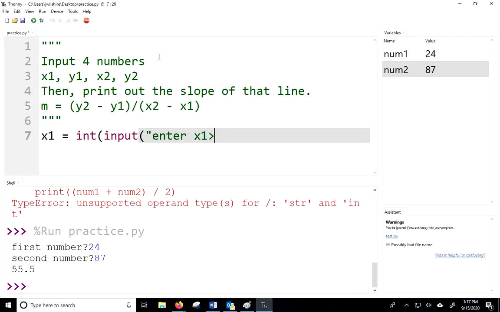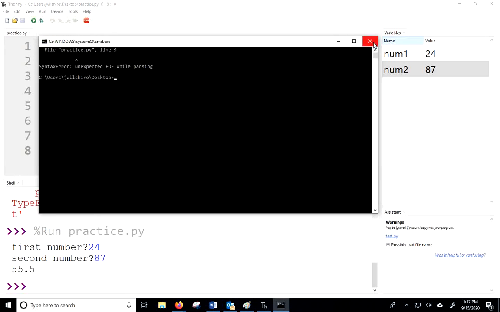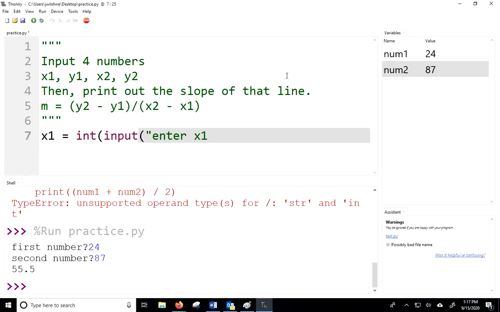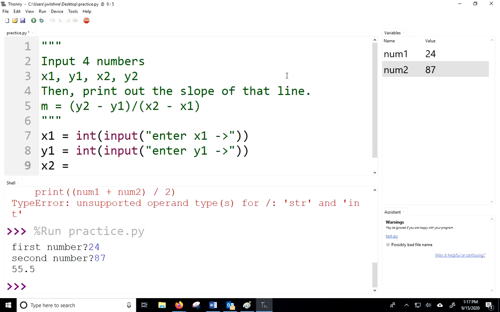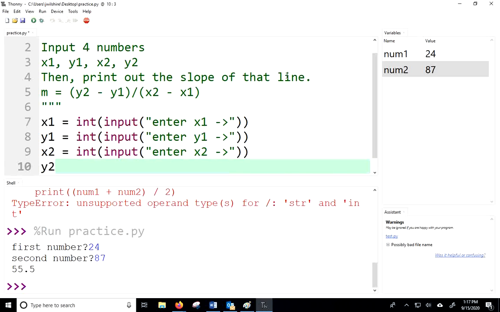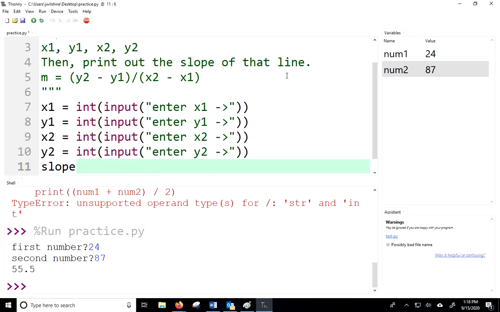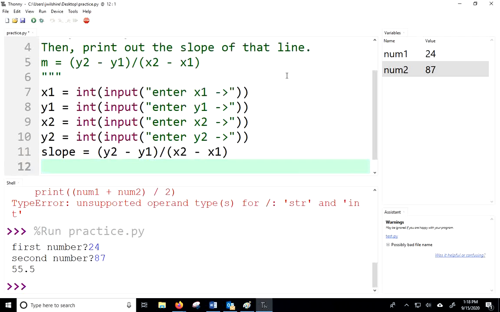All right, so hopefully you remember to use int, and I'm just going to use some cool prompts here. I thought about several different ones. I like the arrow. And then I'll use y1, and I'm going to input like that. And then I've inputted the x's, x2 and y2. And I'm going to go ahead and calculate the slope individually on one line before I print it. You could also print and calculate at the same time. And then I'll print the slope.